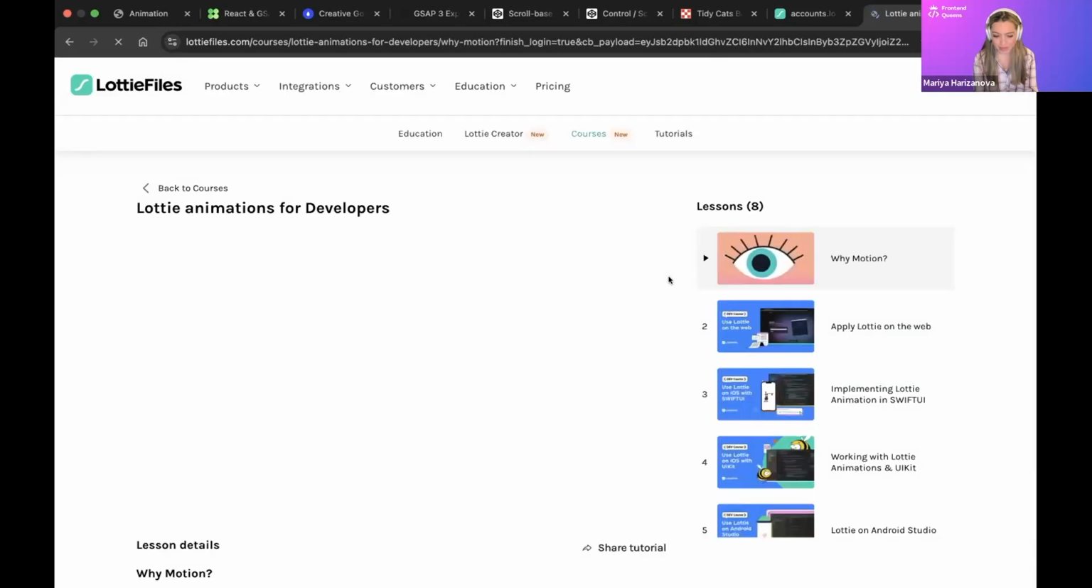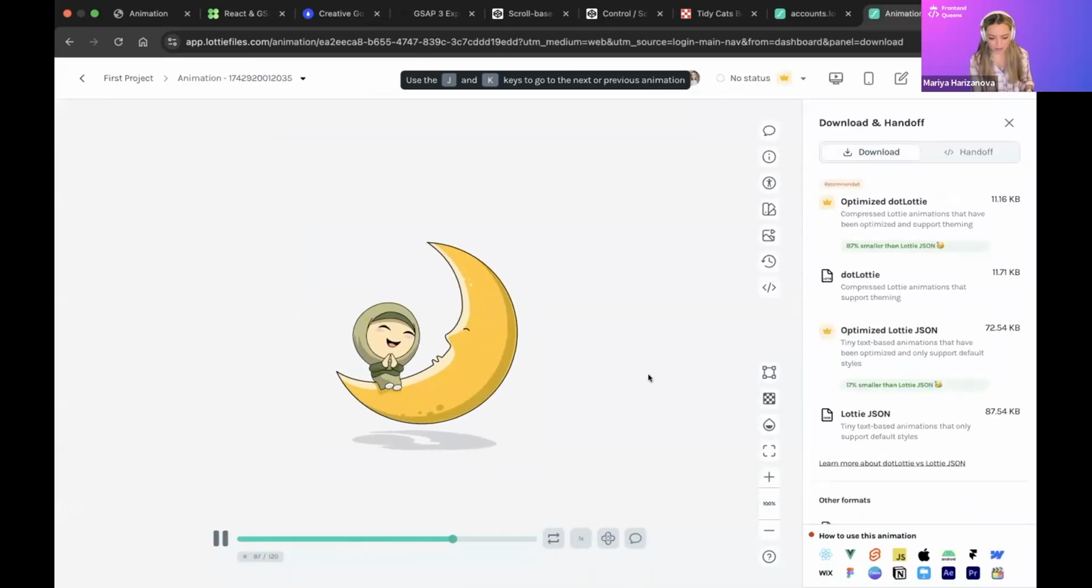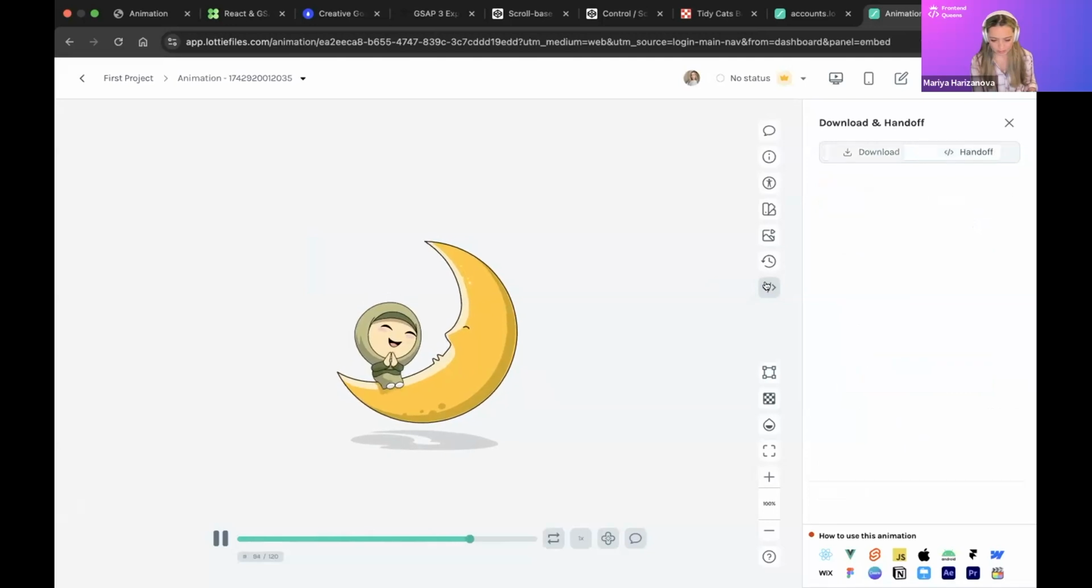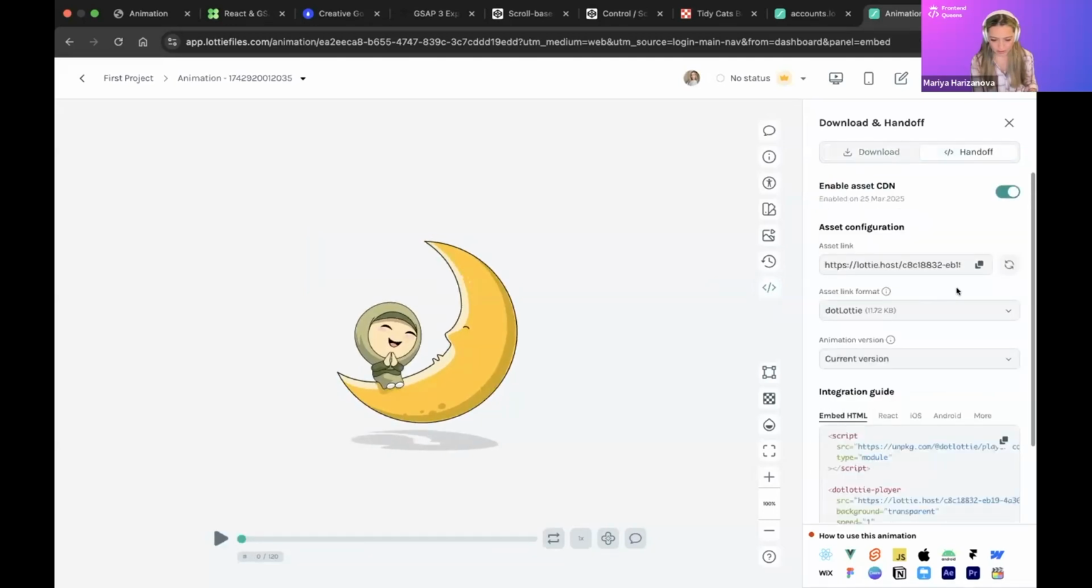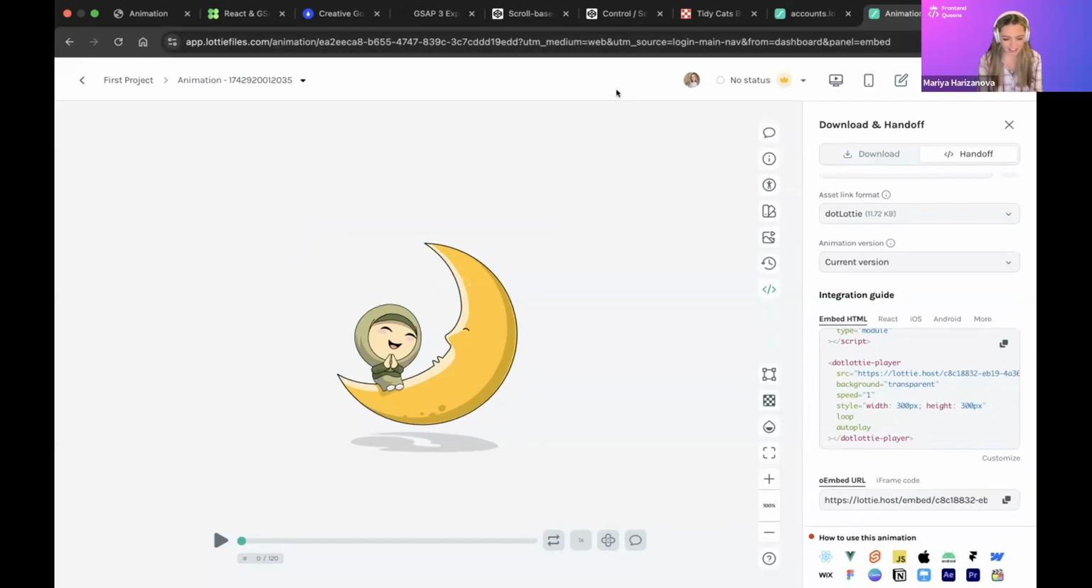This was shared by Violina. She said, "Hey, have you ever heard about Lottie files?" I said, "I have not." So this is what I have been using in my dashboard. Basically, you go to the handoff, click on the brackets, and grab your code. You have the Dotty player, you copy and paste it on your end, and you have a ready animation. It's super easy, super nice.